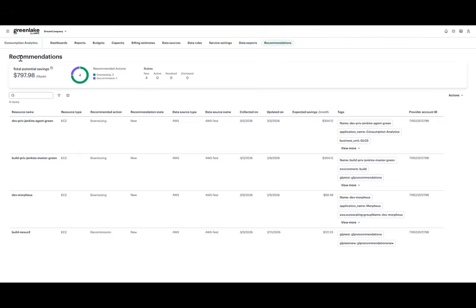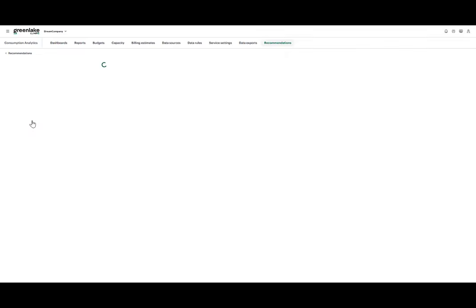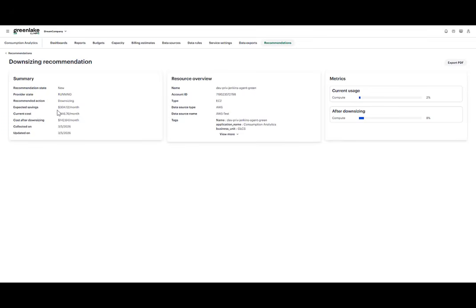Now let's look at another recommendation with the downsizing action. By selecting the resource name, we can open the detailed view and focus on the summary tab. Here the platform shows the current monthly cost, the projected cost after downsizing, and the expected monthly savings. This helps quickly understand the potential cost optimization that can be achieved by reducing the allocated resources.